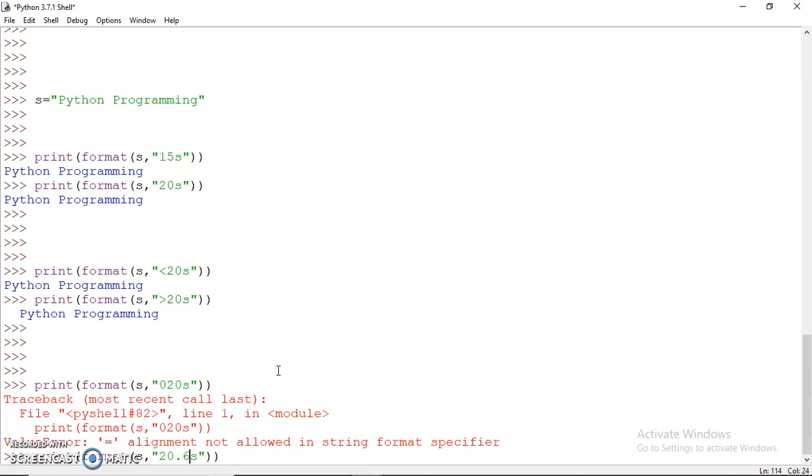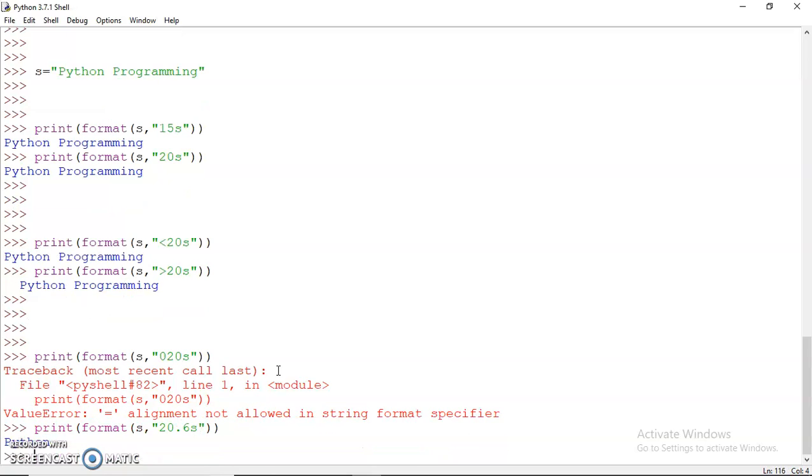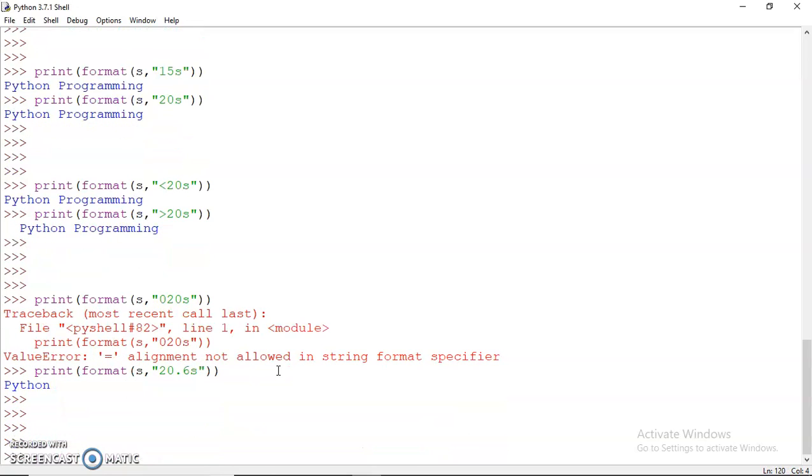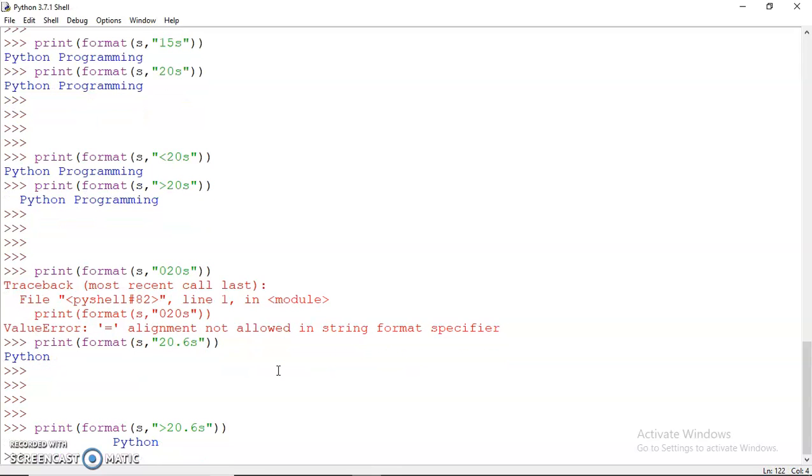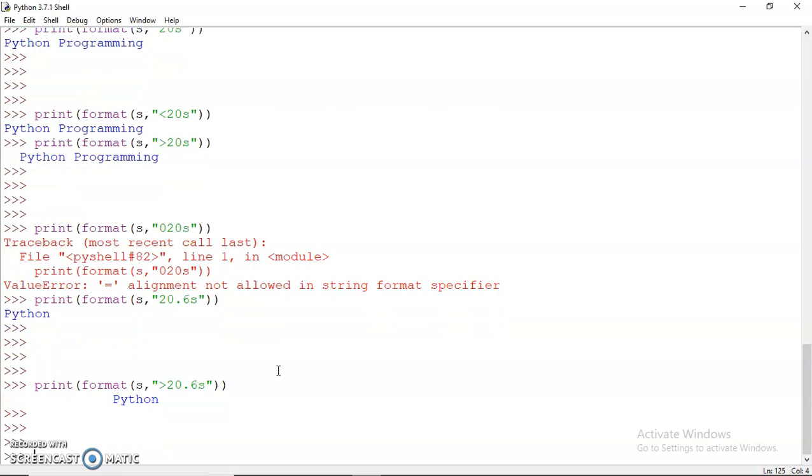So 20.6 would mean a total width of 20, but only the first 6 characters of the string would be printed. So you can see the 6 characters are printed and the rest are 14 spaces trailing. Okay, and if I use it with a greater than sign here, you can see now the output is right justified and we have leading spaces. Okay, so what if I specify a format which is less?